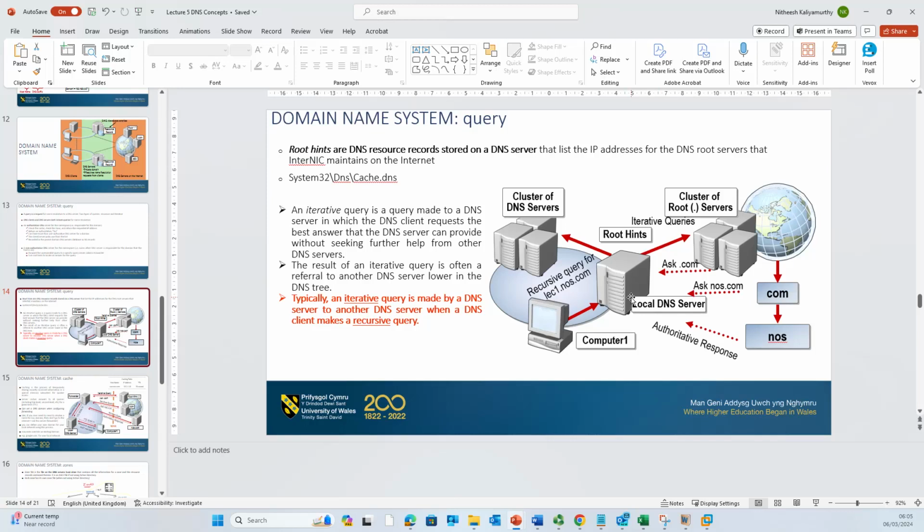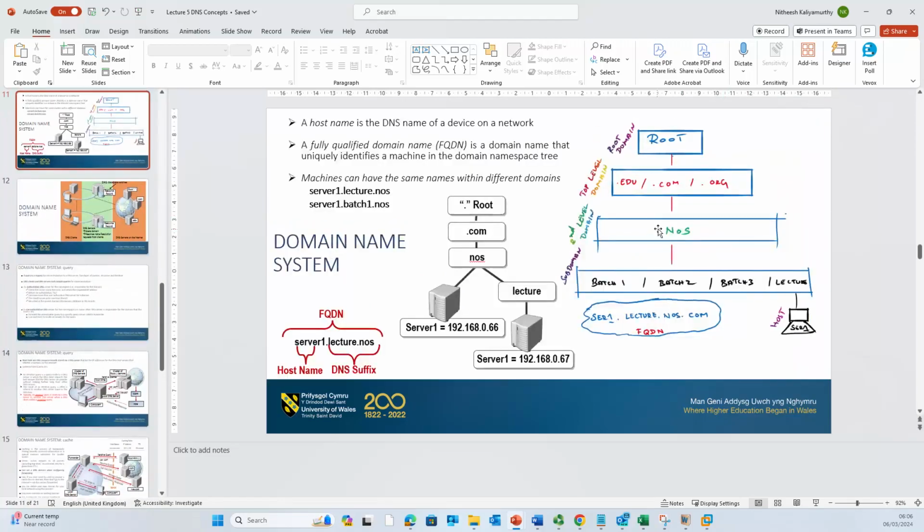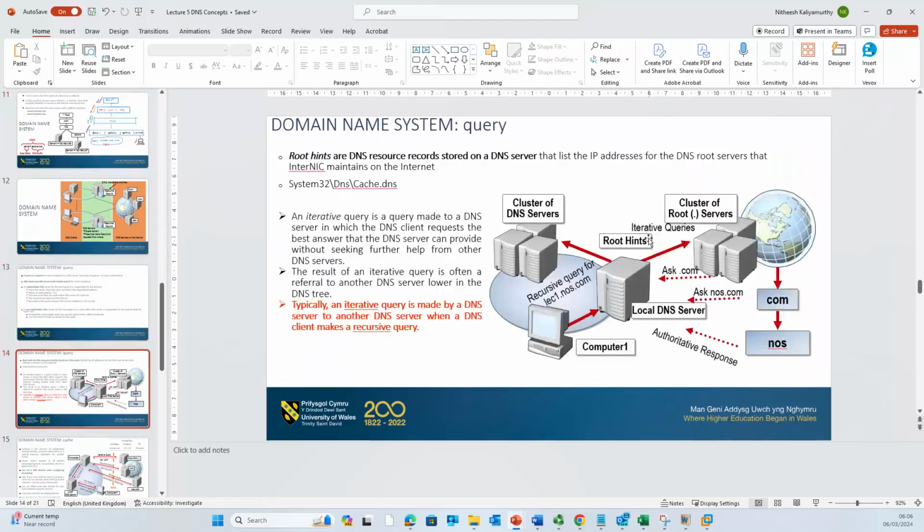As a system administrator, you can't do it for all the domain names which are available. So what if computer one wants to go for nitish.com, and asks, hey, DNS server, resolve nitish.com's IP address for me? It doesn't have it because we haven't entered it. So what it will do is, this local DNS server will now send its query to a cluster of root servers, or root DNS.